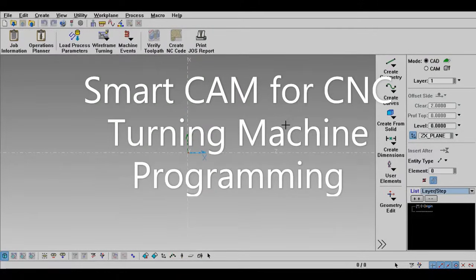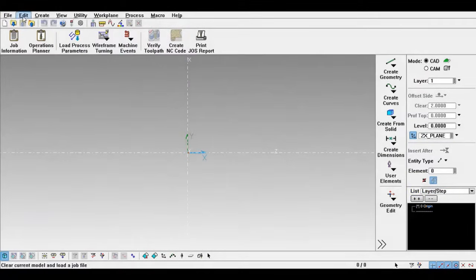I am going to show you SmartCam production turning software, and you can see there are various options available, vertical options. There is help available, help topics are available, context sensitive help. If you click one of the icons, it will show the related help.